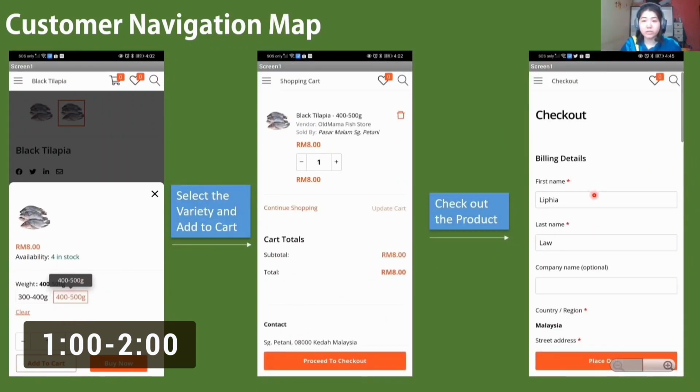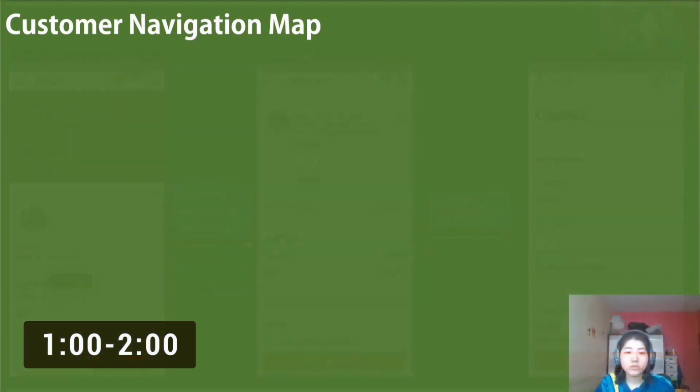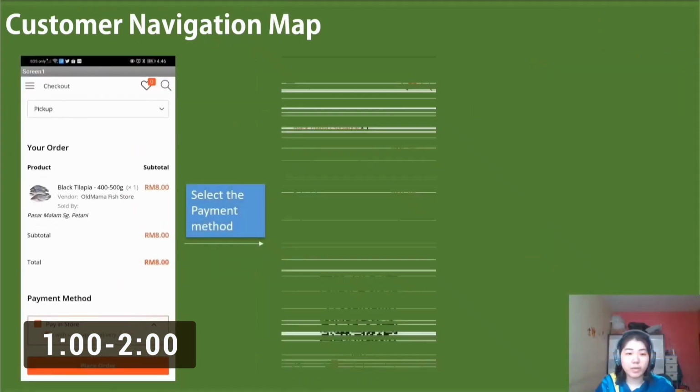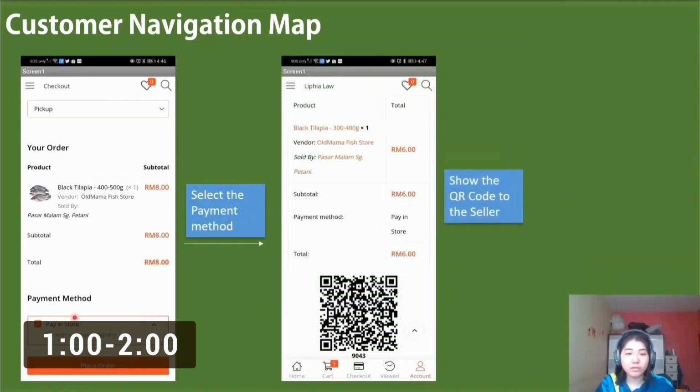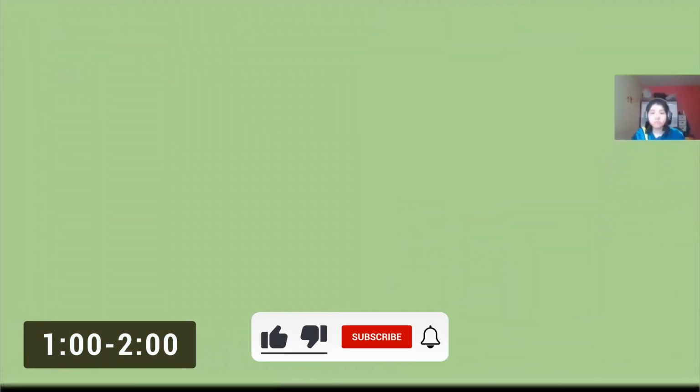For checking out the product, you need to fill in the name and where you are from. And until now, our app is just for the pickup process. So for the pickup process, they will need to pay in store. After selecting everything and filling in, they will need to place the order and a listing will come out like this, showing what you are buying and a QR code for the seller to scan.